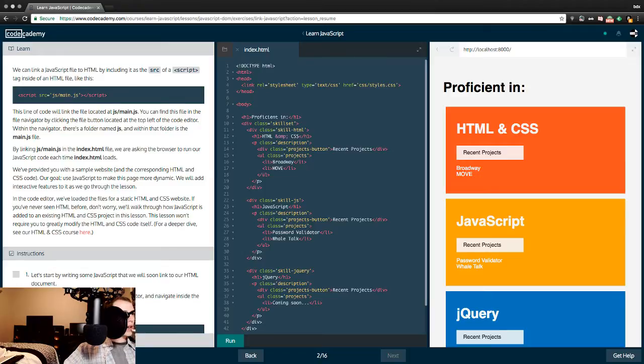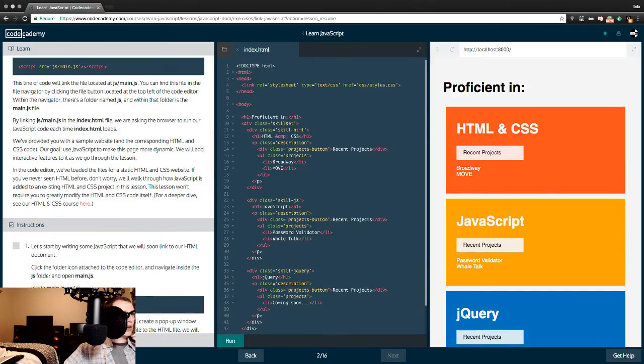index.html loads. We've provided you with a sample website and the corresponding HTML and CSS code. Our goal: use JavaScript to make this page more dynamic. We will add interactive features to it as we go through the lesson. In the code editor, we've loaded the files for a static HTML and CSS website. If you've never seen HTML before, don't worry. We'll walk through how JavaScript is added to an existing HTML and CSS project in this lesson. This lesson won't require you to greatly modify the HTML and CSS code itself. For a deeper dive, see our HTML and CSS course here.